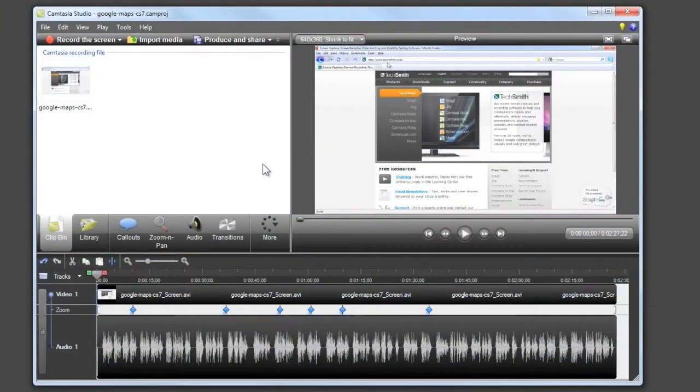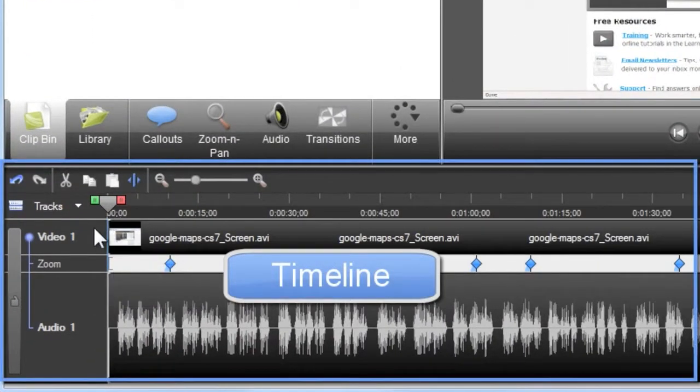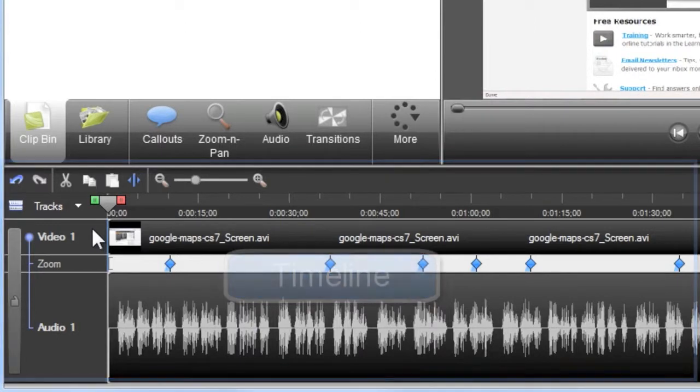Before we get into some of the editing features in Camtasia for Lectora, I thought it would be helpful to give you a general overview of the different parts of the interface. Let's start with the timeline. This is where you assemble and edit your video.